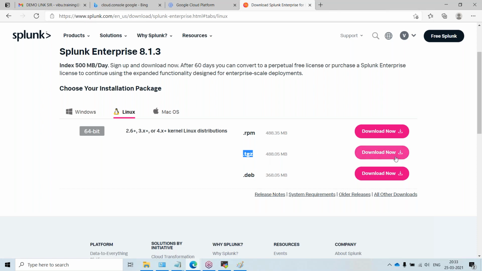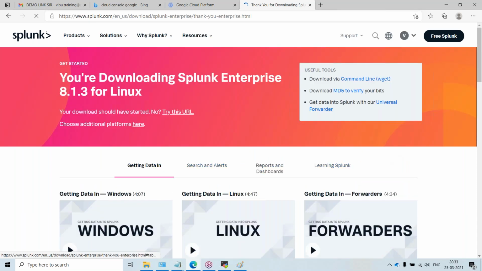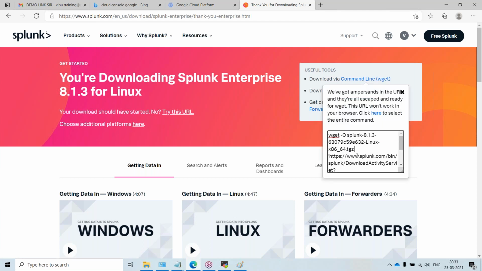If I want to download this software now, I can click on download now. Then I will get a command line wget command, download via command line wget. So I have to go to this one and copy it.